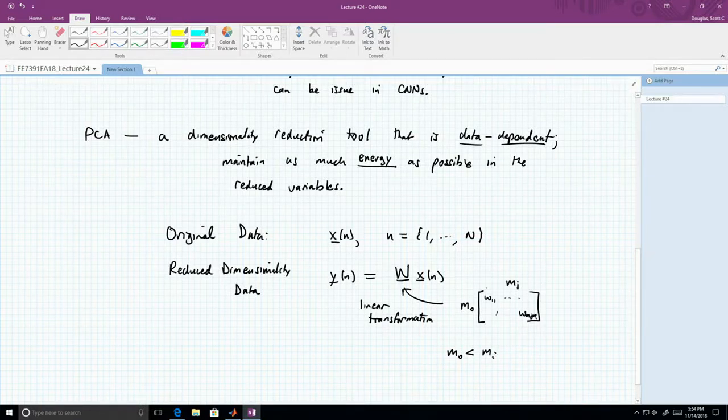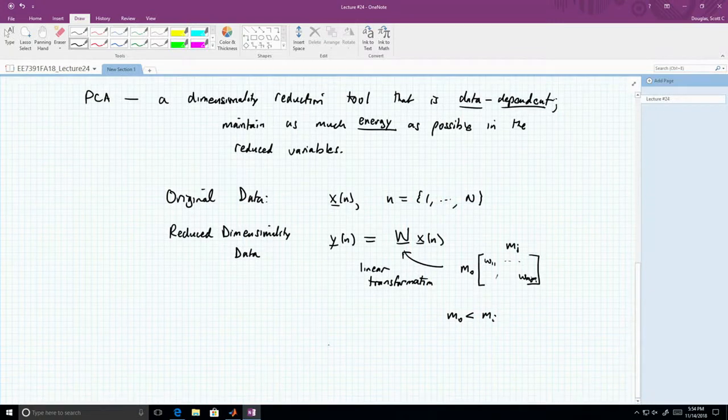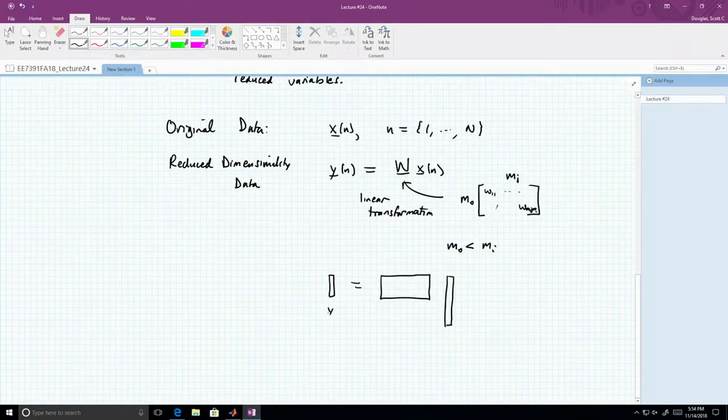So I have to have a matrix which is, the way I think of it, a shorter vector equal to a bigger matrix times a longer vector. This is my Y, this is my W, this is my X. So I have to make sure that this, if you will, reduces the number of elements.